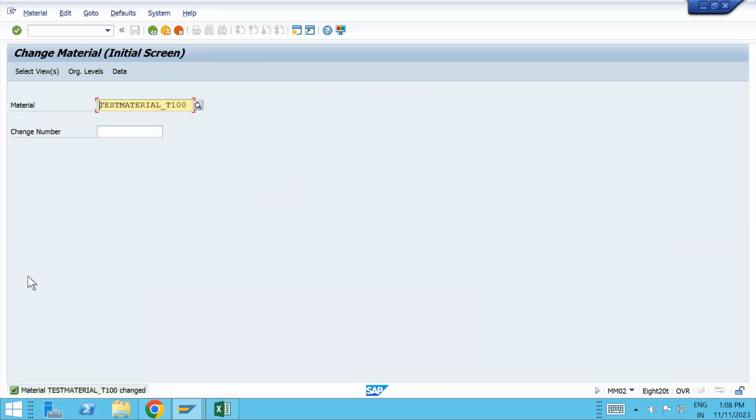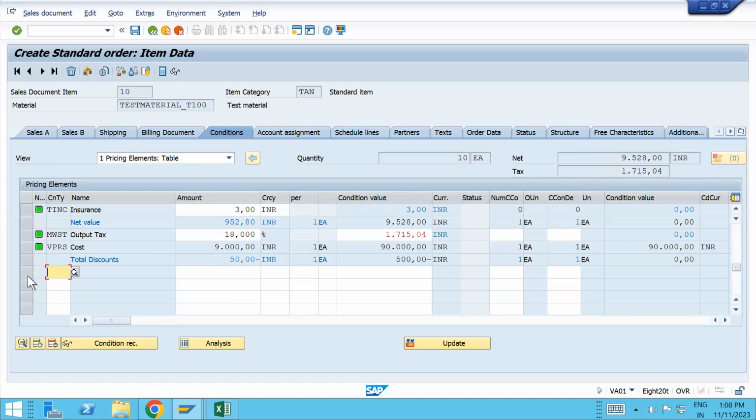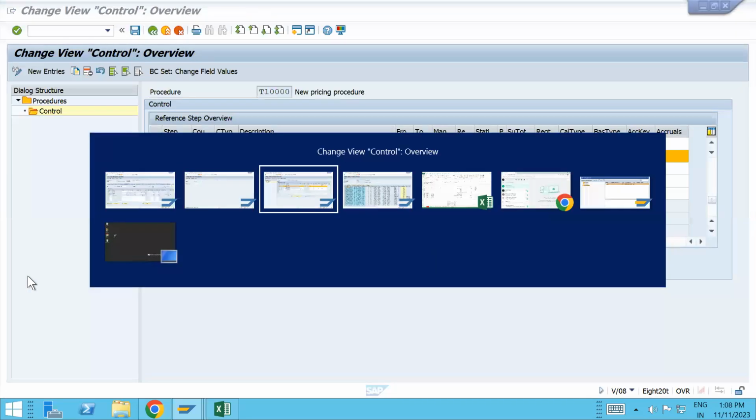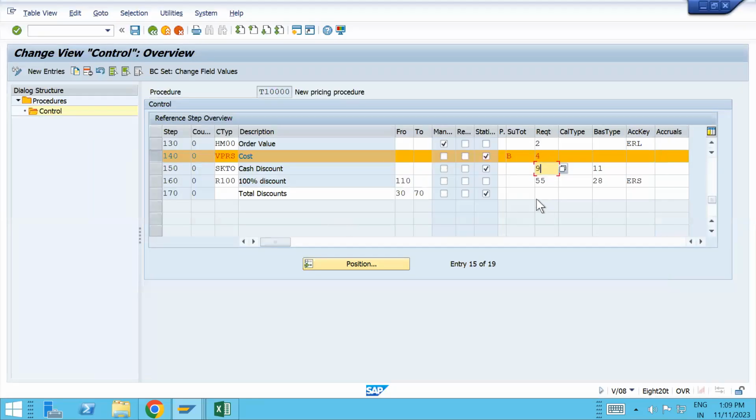Clear up to this? Yes, sir. This is all about requirement, and the requirement type for the R100 condition type is 55. Make a note. Requirement for R100 condition type is 55.